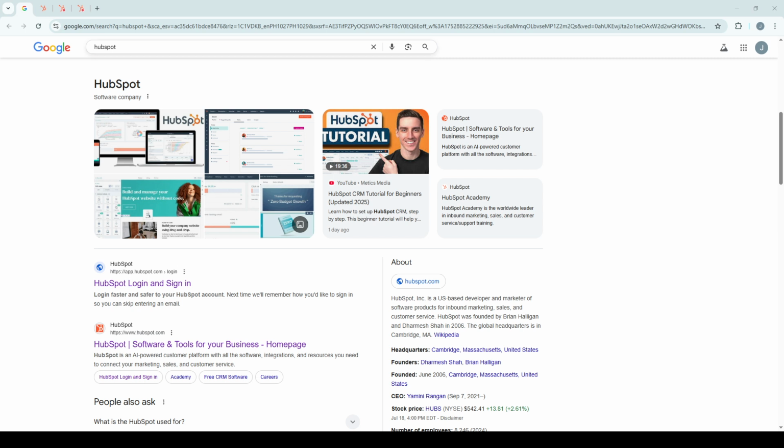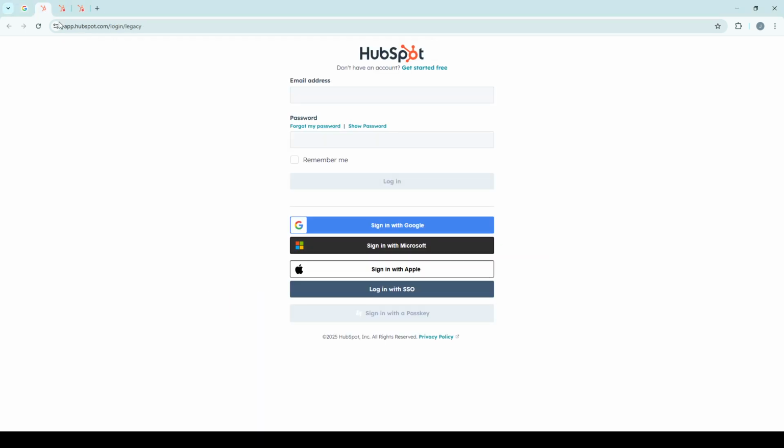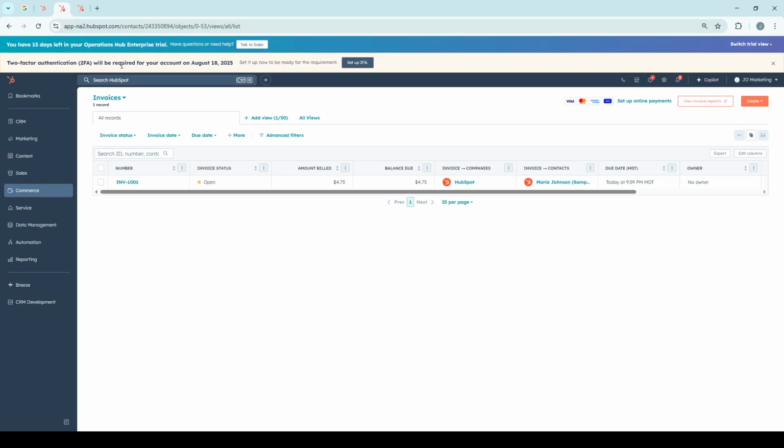First things first, you need to log in or sign up for HubSpot. If you already have an account, simply enter your credentials and gain access to your dashboard. If you're new to HubSpot, setting up an account is straightforward. Just follow the instructions on the site, and soon enough, you'll be inside the platform, ready to roll.